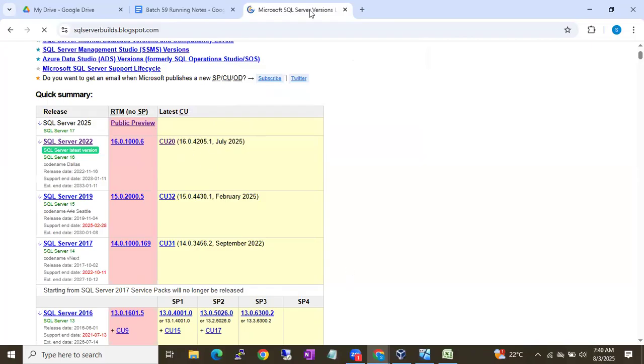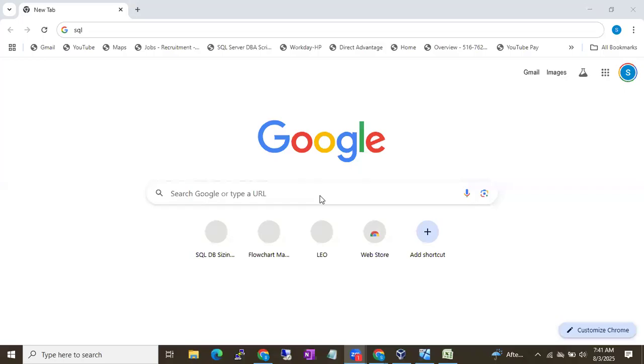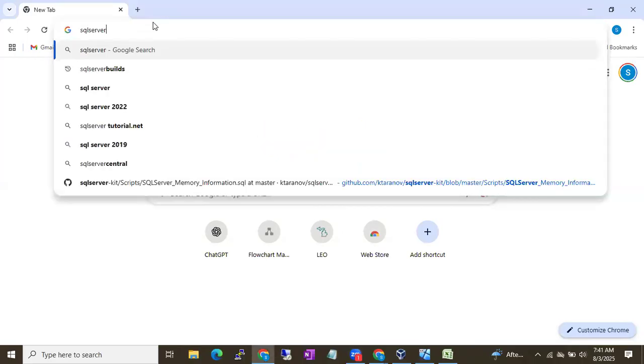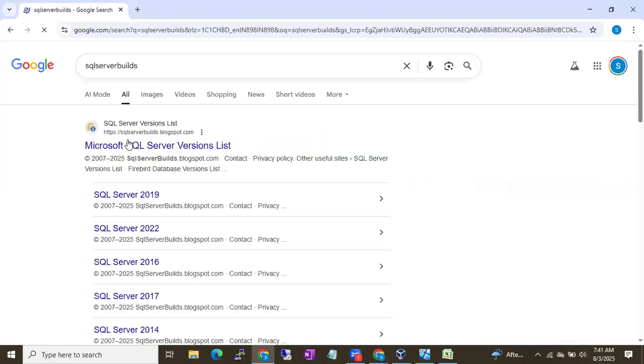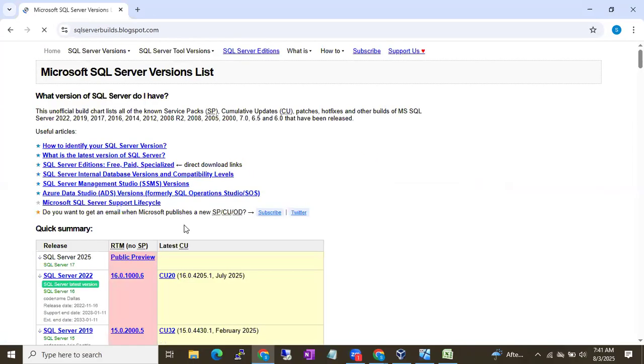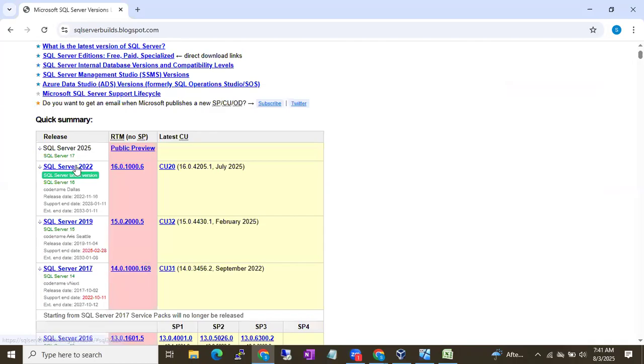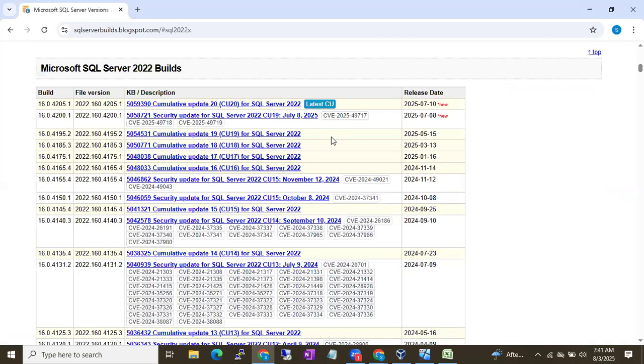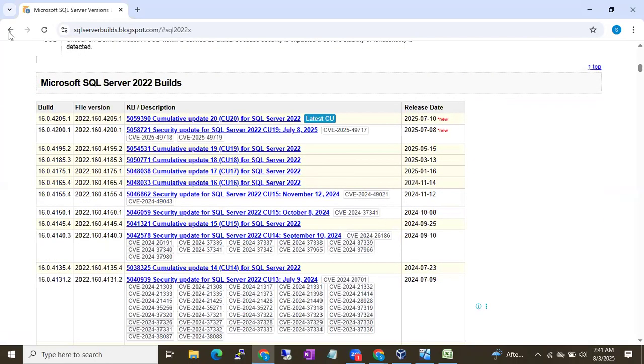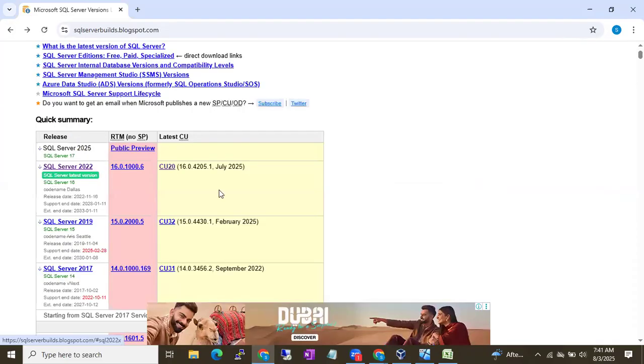Let me try to open it in another browser. It is not working. If you want to see all the updates of CU20 for SQL Server 2022, you can just click on that. You can see all the updates. If you want to see the latest update, on the home page generally you'll have the latest update.